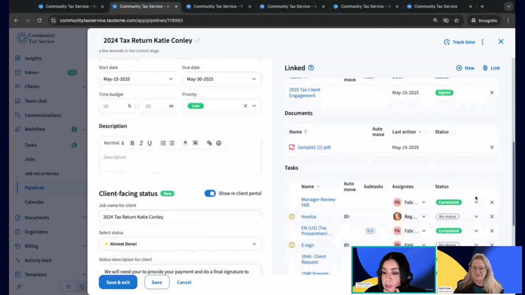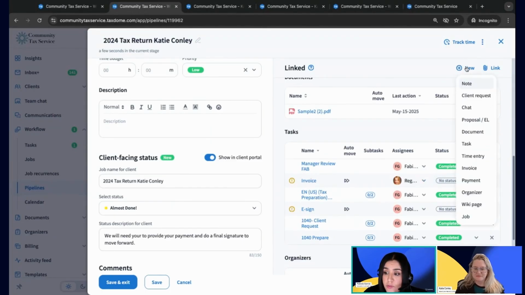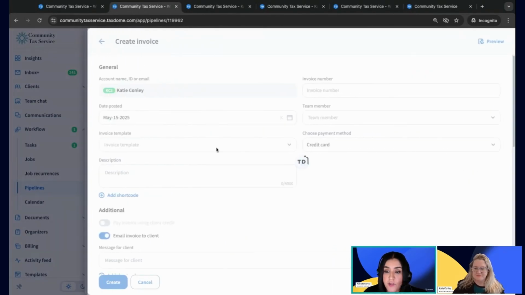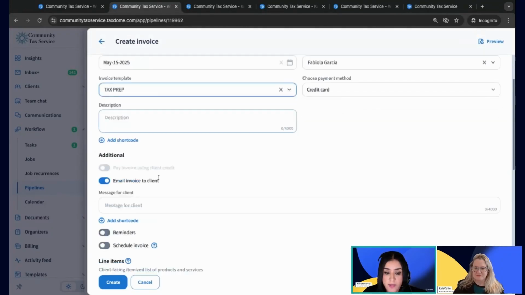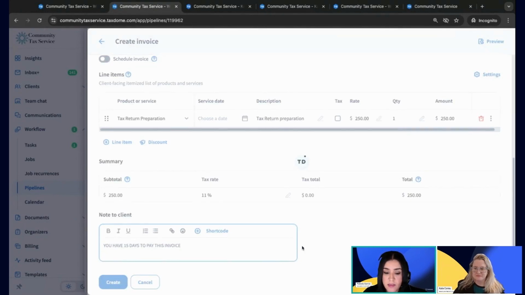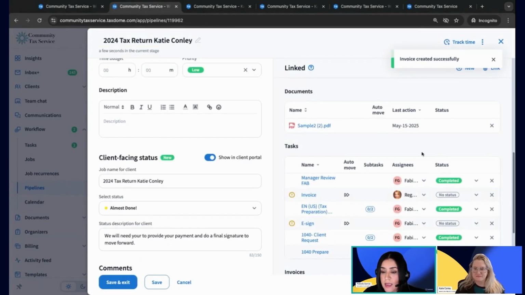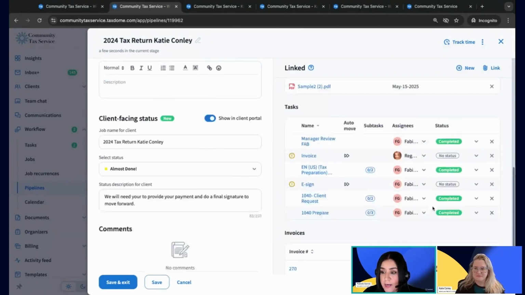And it looks like there's 2 tasks that need to be completed. So I need to invoice the client, and I can click on new, and I can click invoice. And I'm going to choose this tax prep template that I have, everything filled out on my behalf. I added a little note here. You have 15 days to pay this. I'm going to hit create. And now I have an invoice that needs to get paid, right?